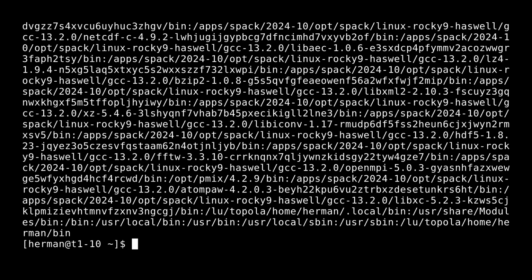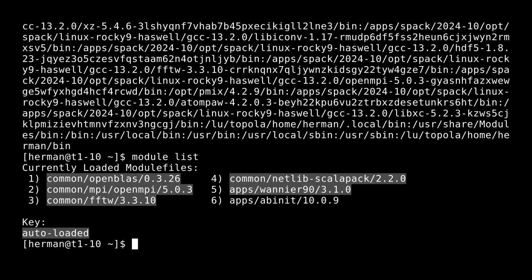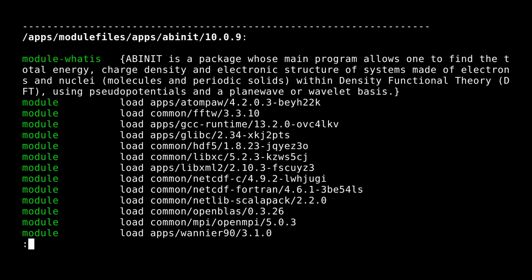There are other useful commands we can use to manage modules. Module list displays the currently loaded modules. We can see the details of what a module does with module display. This command shows us the module's description, dependencies, and shell variables that the module affects.